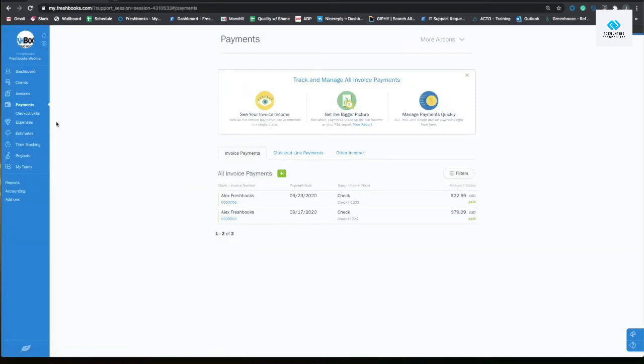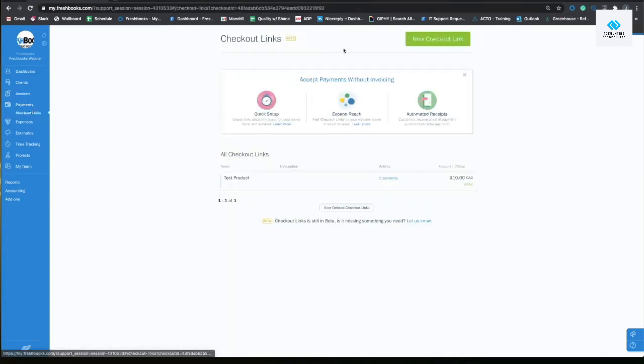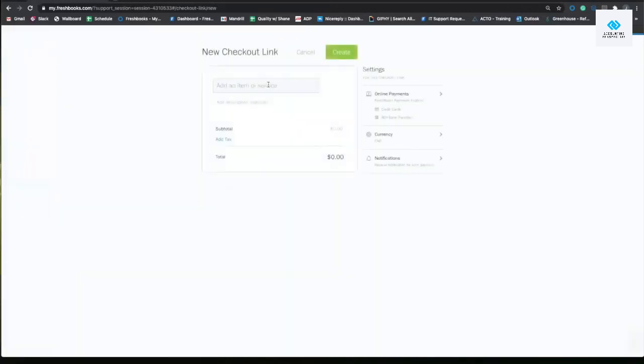Finally, the last big new feature we'll be going over in the new FreshBooks is checkout links. Checkout links allow you to create unique payment links to collect online payments without needing to make an invoice first. To set this up, click on Payments, click on Checkout Links, and New Checkout Link on the top right-hand side. You will fill in the information. This is what the client is going to be paying with that checkout link, and you're going to click Create.